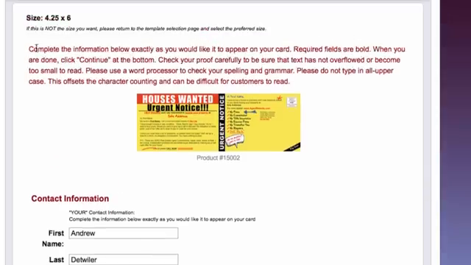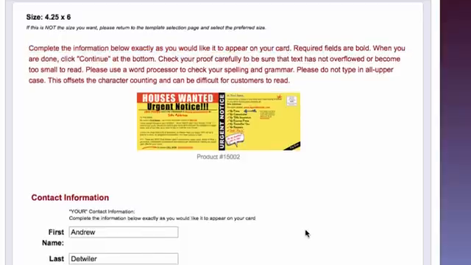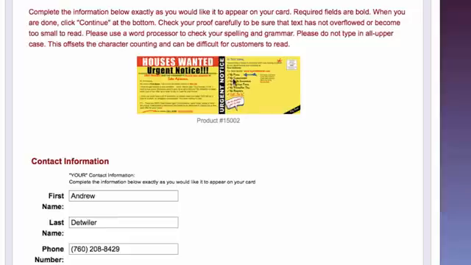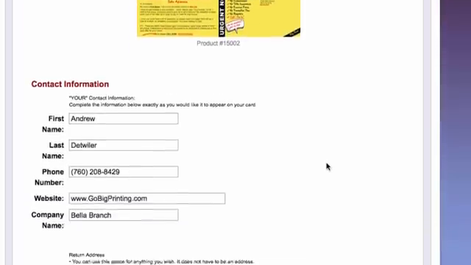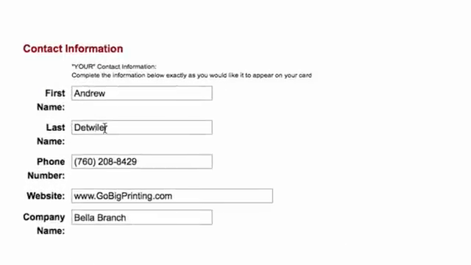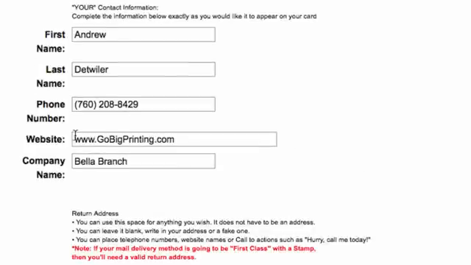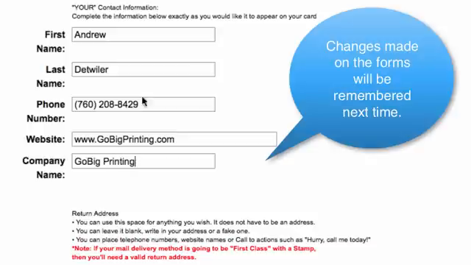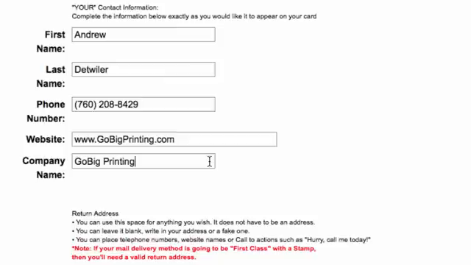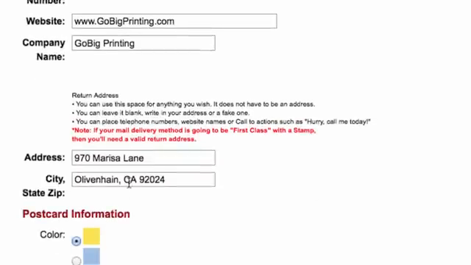And it tells you here to complete the information below exactly as you would like it to appear on your card. So if you want to do capital letters, do capital letters. This shows you a small thumbnail of the product you ordered. It automatically puts in your first name, your last name, your phone number, your website, your company name, or you can change it. And whatever you enter here will become your new default for next time. So next time I order another postcard, it will remember what I just typed in here. It puts in my address here.